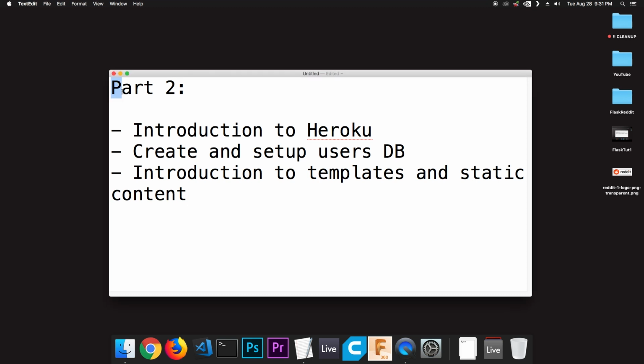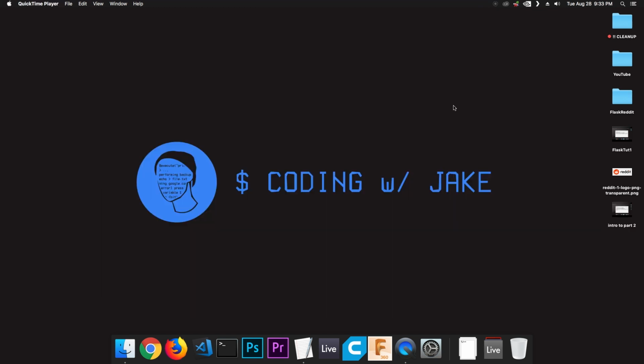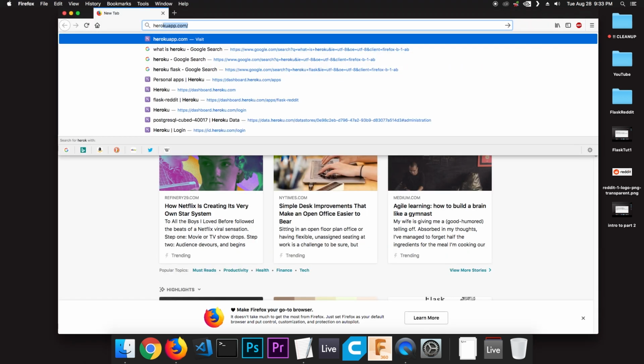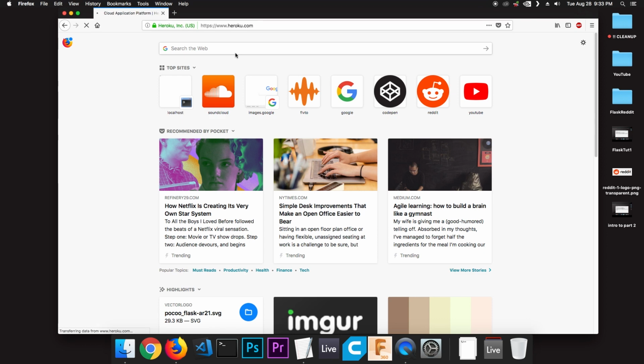Welcome back to part 2 of the Flask tutorial series. As you can see, we're going to introduce Heroku and the Heroku command line. We're going to create and set up our users database. And then I will get into templates and static content and how Flask handles both of those. So let's go ahead and open up our web browser, and we're going to navigate to Heroku.com.